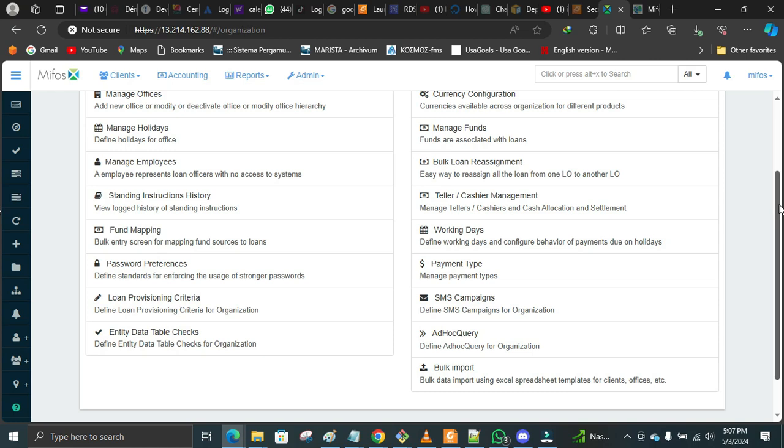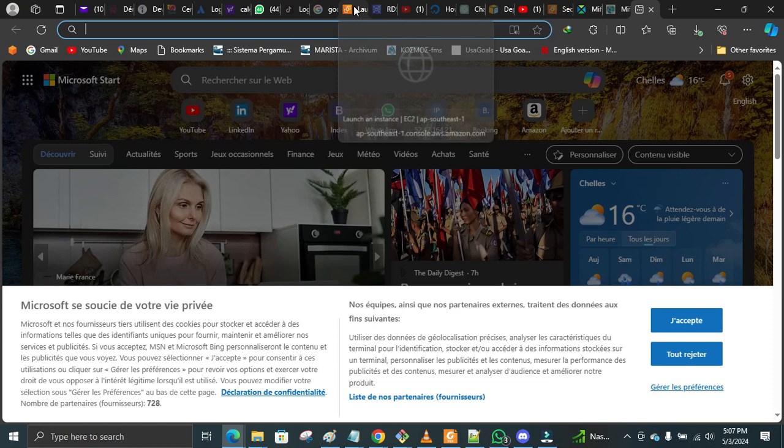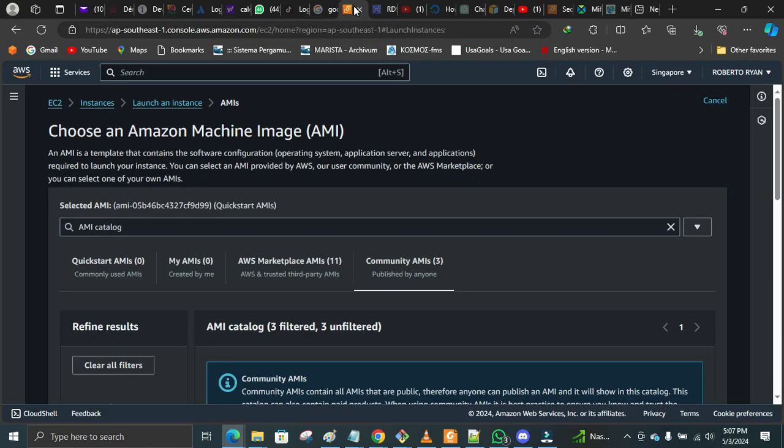So let's go deploy this application from zero and see how to deploy it on AWS. First thing first, go online. You have to first of all log into your AWS account. I am already logged into my AWS account. For those of you who do not know what AWS is, try and find out, because this is not a cloud computing session. This is a Mifos session. You log into your AWS account.